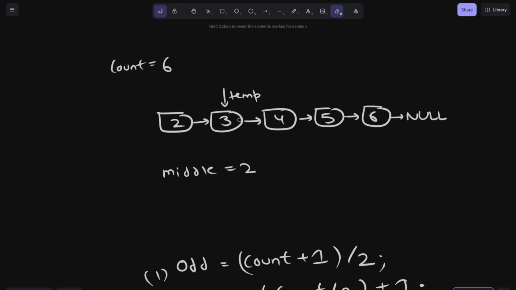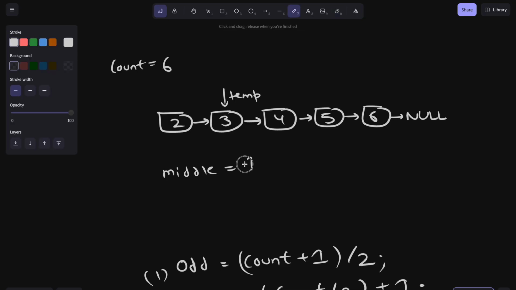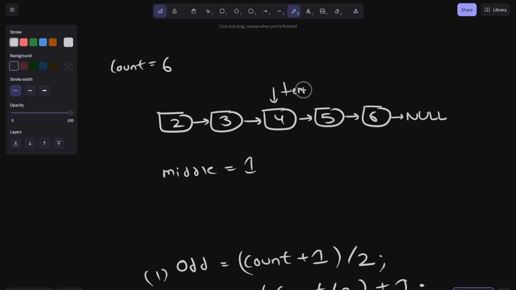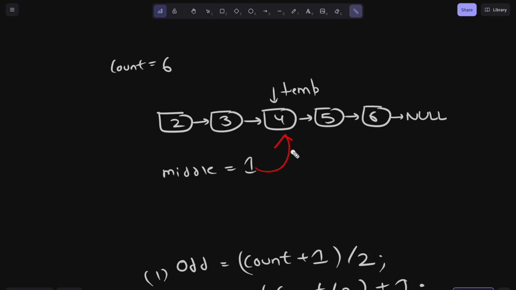Now we're going to move ahead. In the second iteration, the middle becomes 1 because we're decreasing the middle value, and the temp moves ahead. Temp comes here. So now we can see that when the middle is 1, our temp is actually on the middle node. This node 4 was our middle node. So when the middle has become 1, we can simply say that temp is pointing to that middle node.